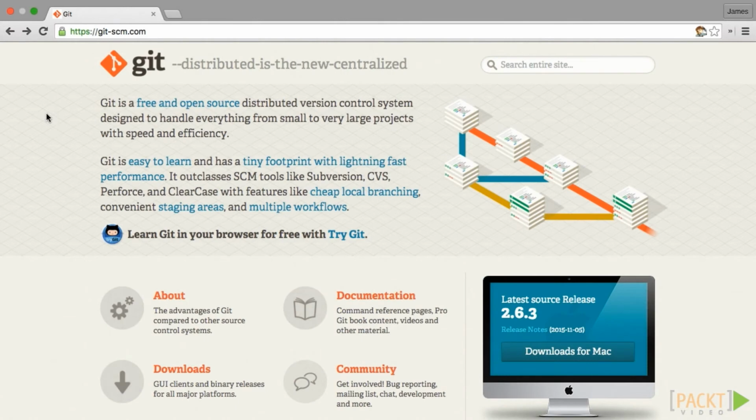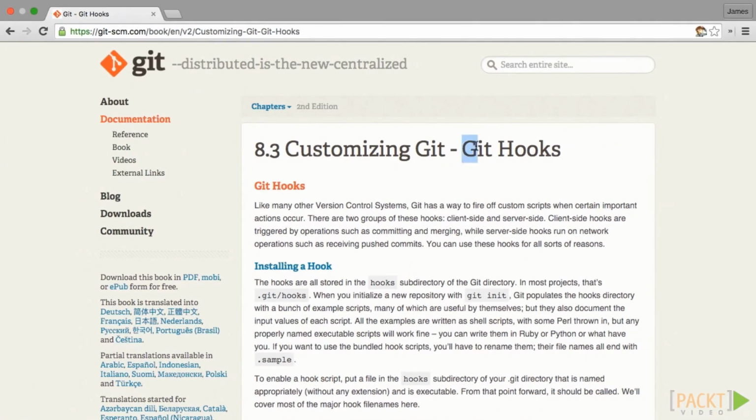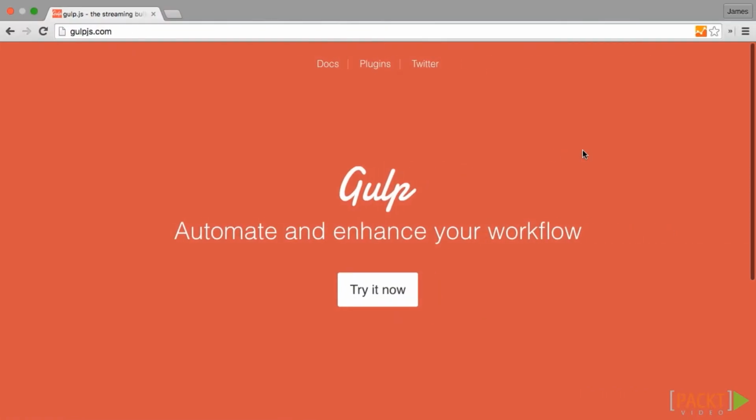Another question I like to ask myself when choosing a deployment solution is, what tools am I already using? Do any of them have deployment either built in or have a feature that will help me deploy more easily? Almost everyone uses Git, and in that case, it's probably a no-brainer to use Git hooks. Or maybe you're using a task runner like Gulp or Grunt.